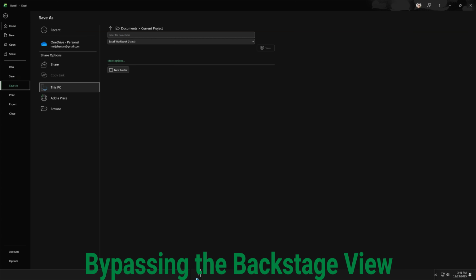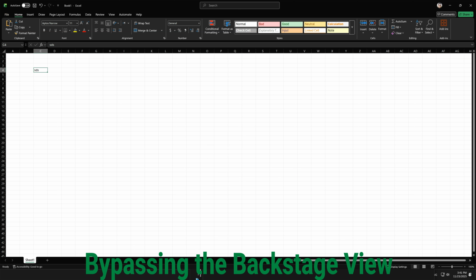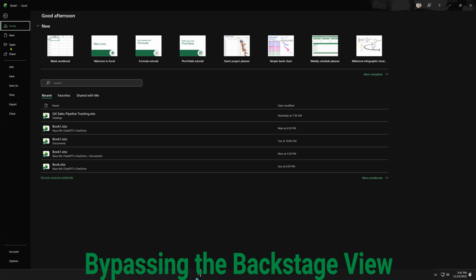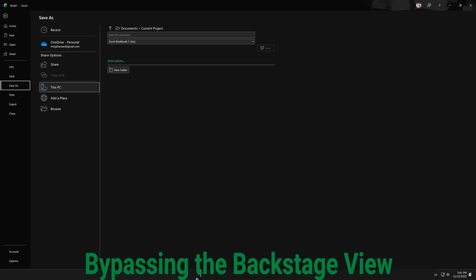Bypassing the Backstage. Next, let's talk about the Backstage. The Backstage is that full-screen menu that pops up when you click on Save As, showing you Recent, OneDrive, and this PC. It's helpful for some, but if you prefer the classic Windows Explorer window popping up immediately so you can just browse your folders instantly, we can turn the Backstage off.